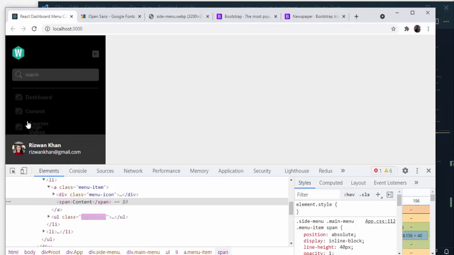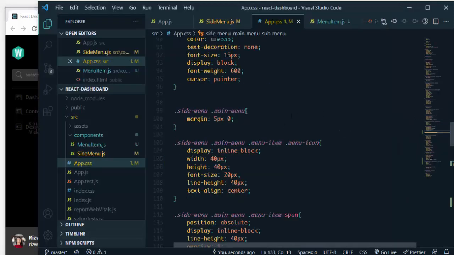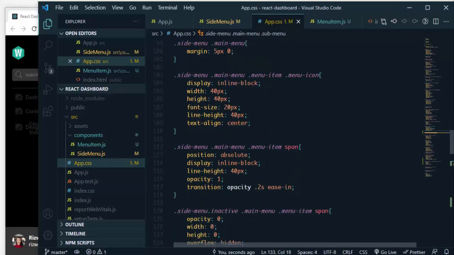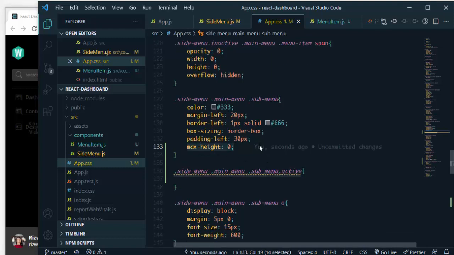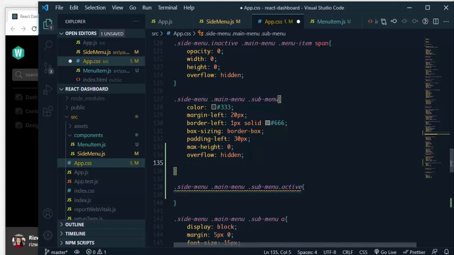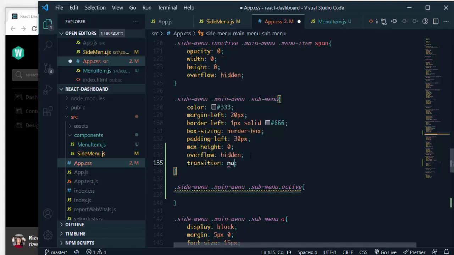So as you can see, the max height 0, but this is completely improper, so we have to hide if height is 0. So here we are gonna say, yeah, max height is 0, right? And we'll say overflow hidden. Cool. Now here we'll say transition and we'll apply transition on max height.